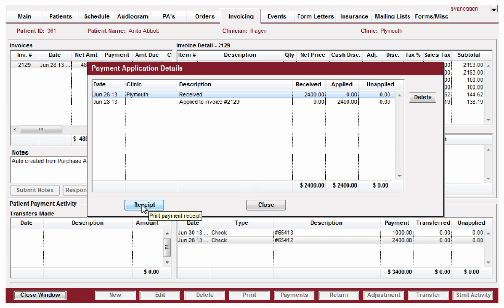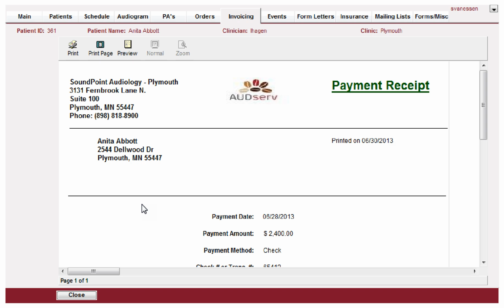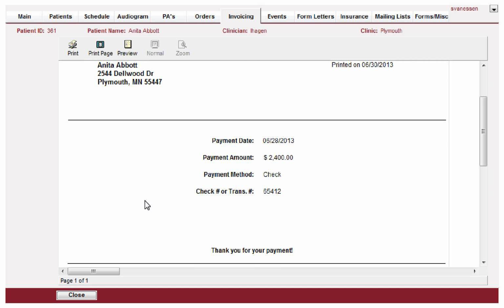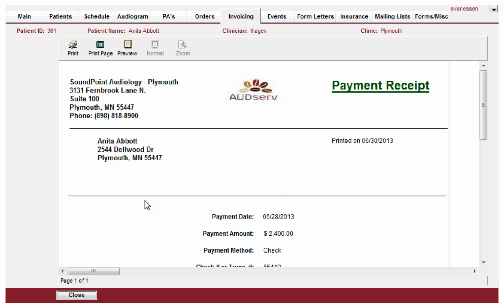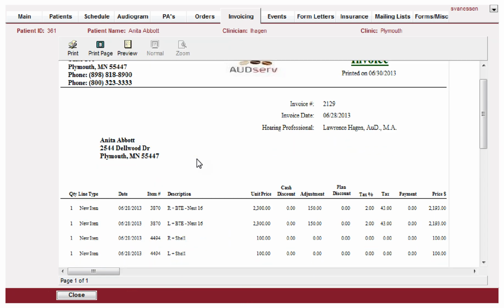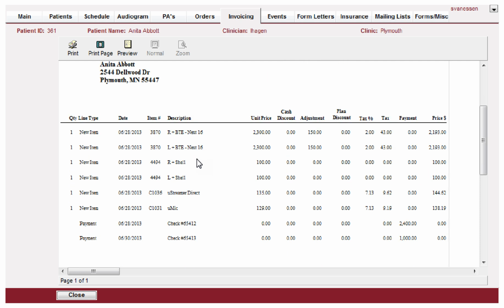If you want a receipt of a payment, you can click the receipt button here. That's just a little single page document that would serve as proof of payment that you could print out and provide to the patient. You can also print out an invoice. Click the print button, and this will show the listing of the product that is being sold within the invoice, as well as any payments that have been applied to it.